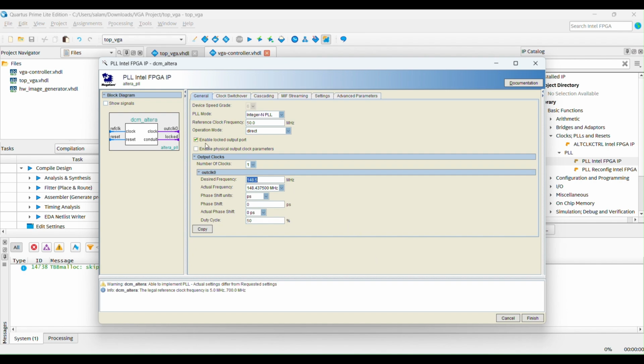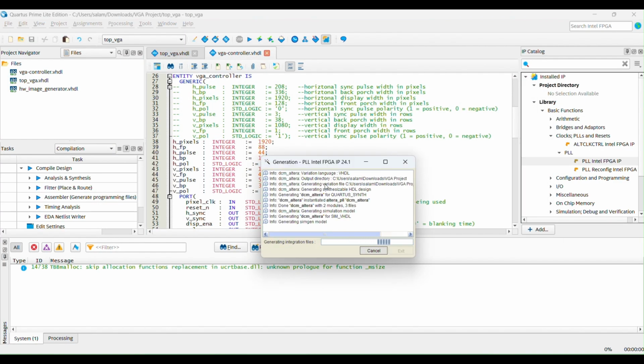So after that, if you can see here, this is the out clock 0 and locked. We don't need this, so I'm going to uncheck this one, and that will be our PLL clock divider for the project, and I'll click finish. Okay, so right now it's generating the PLL Intel FPGA for our design, and I will wait until it's finished. It's finished. All right.